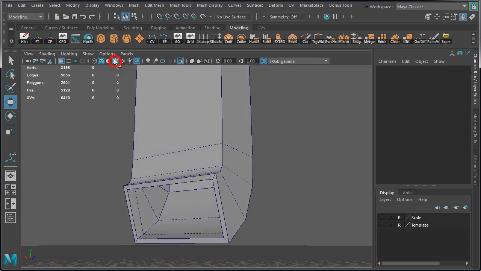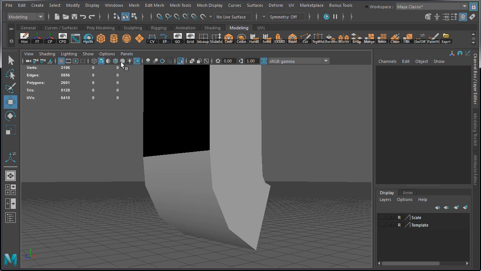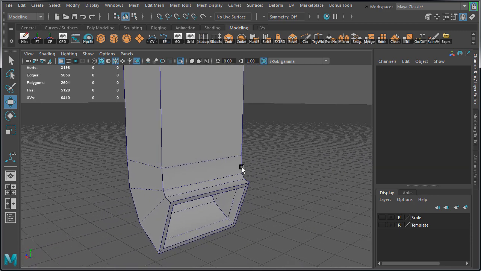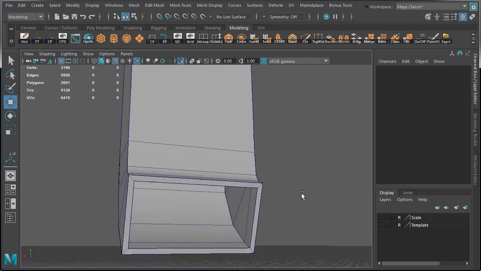Disable wireframe unshaded so we can see the shading better. And we need to do this for one more edge, which is inside the pipe. So select this edge ring and press G to soften the edge. And we are now done with the water drain.